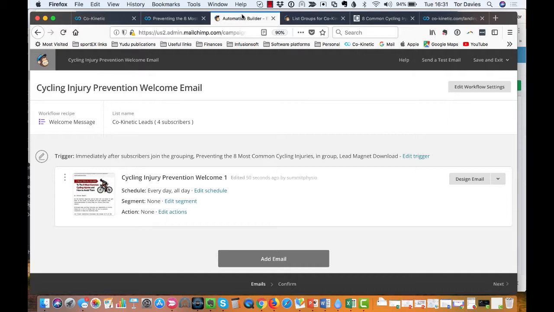Just make sure that you include in this email details of how they sign up. So you need to tell them, obviously, when it's taking place, what it is that's going to be taking place, and how they can sign up for it. So make sure there's a very clear call to action within that email.